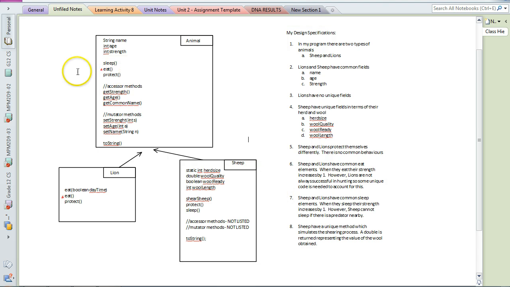The last thing to take note of is that there's a protect method in each of the classes. Now, in our design specifications, we said that we have no common code for the protect method, and so we might be able to pull that out of the animal class altogether because there's no common code. But at this point, we have to leave it in, and you'll see in the next video why that is.